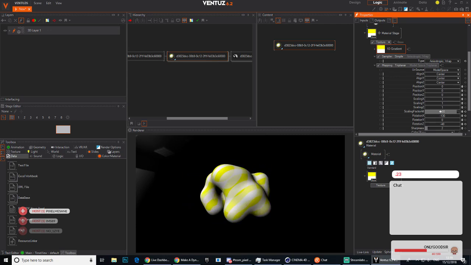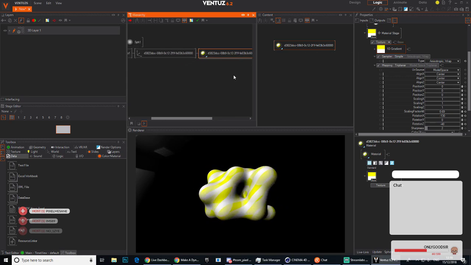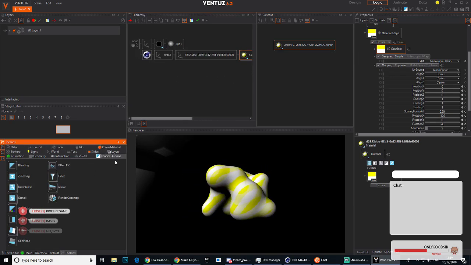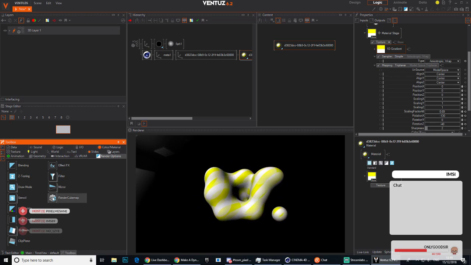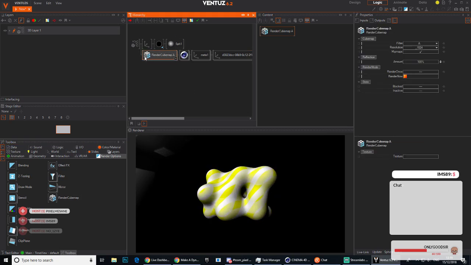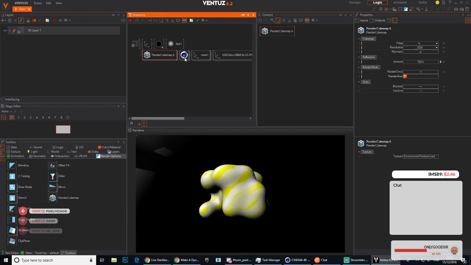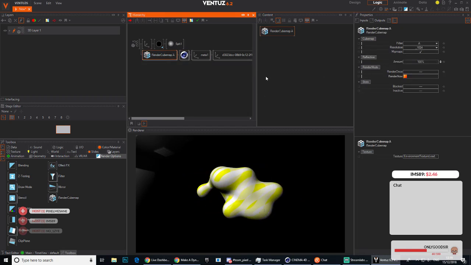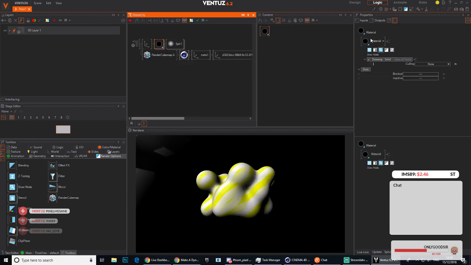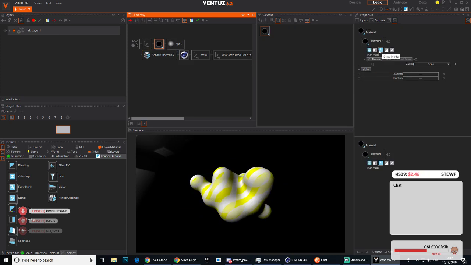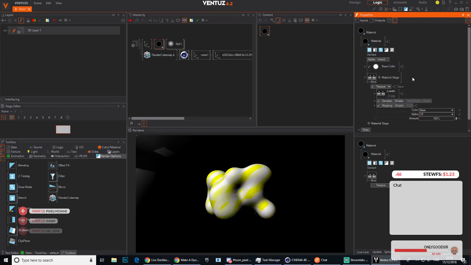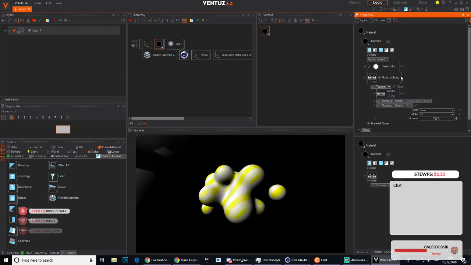There we go. So we've got this. If I just quickly go to the render options, I'll drop a render cube map on there. Let's change the draw mode. Is it draw mode? Not draw mode. Lighting mode on this. I want to turn it off.